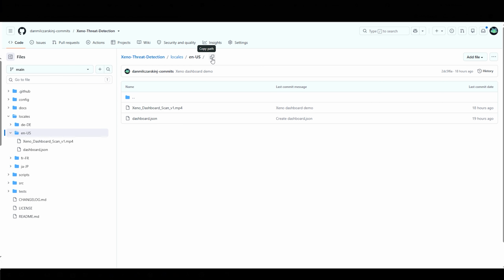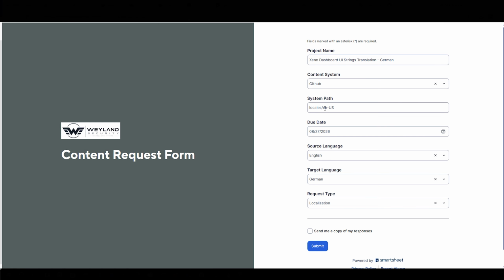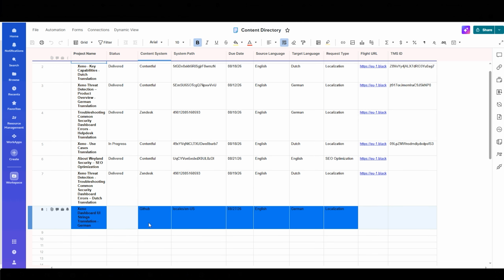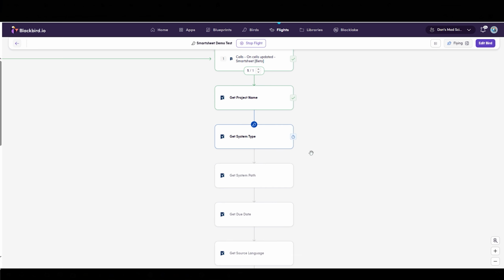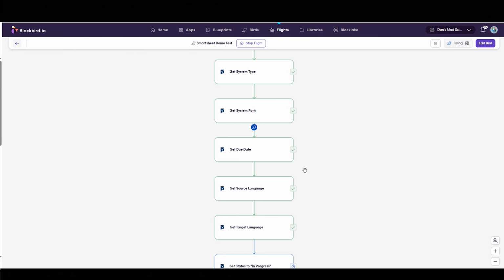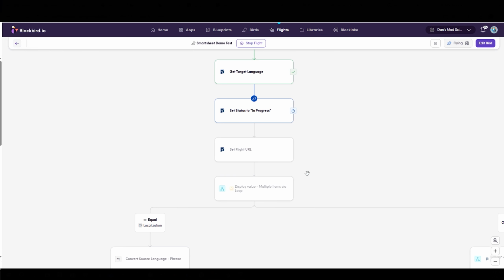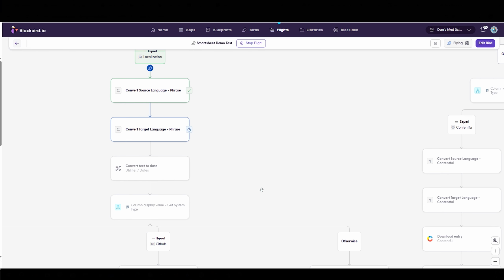If you recall from our previous video, we need a system ID or path for our Smartsheet form, and we can copy that path right here. Once our form is filled out, we submit it. It gets added to our sheet, and our bird gets triggered, gathering up the info we need to execute our workflow.